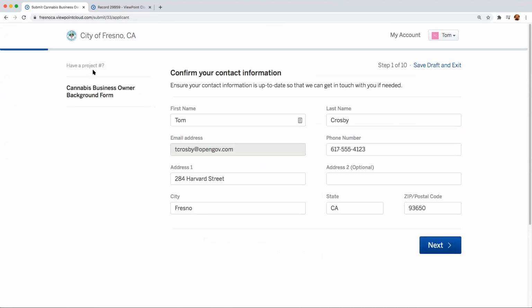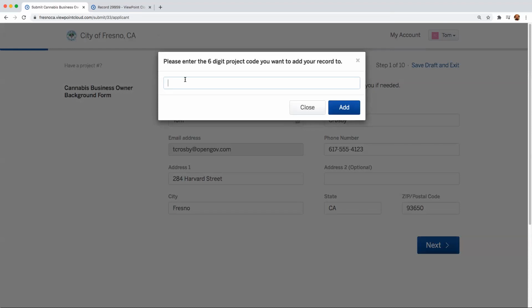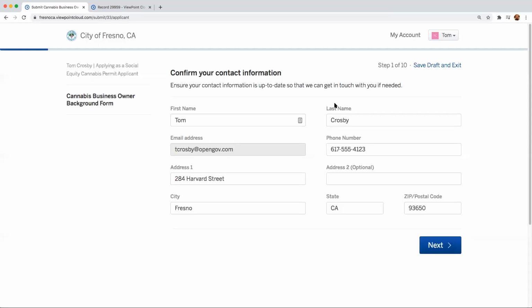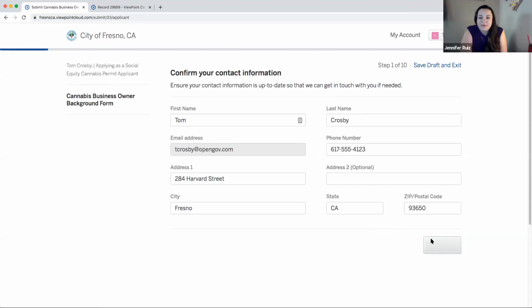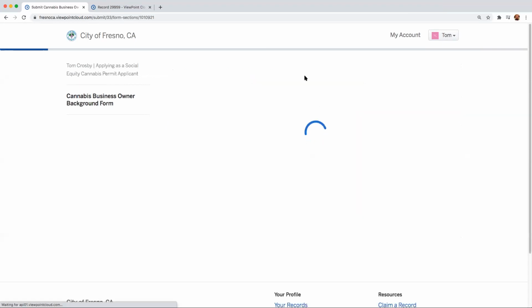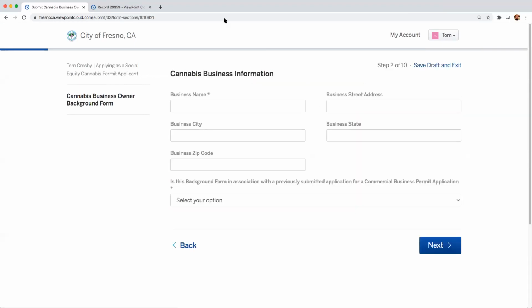Up here, grayed out, you'll see a project number. You can click here and paste in that project code and add, and that will automatically tie the application to that project. Great, thank you. From there, you're going to be able to fill the application out as normal. Thank you. Okay, let me pull up our PowerPoint.